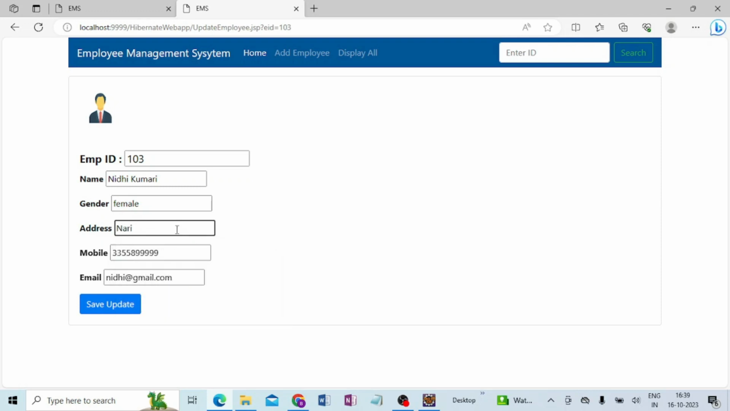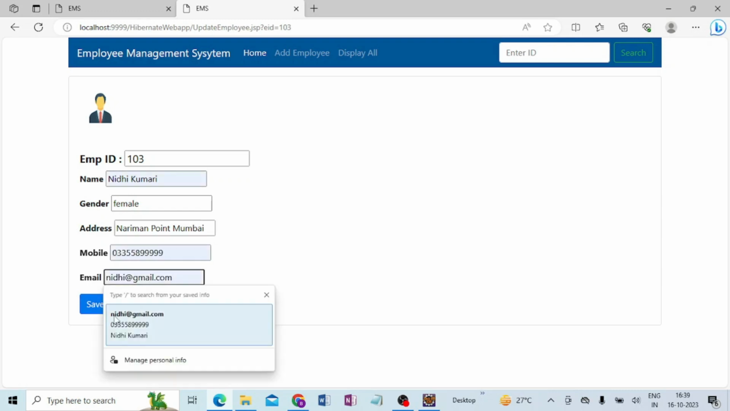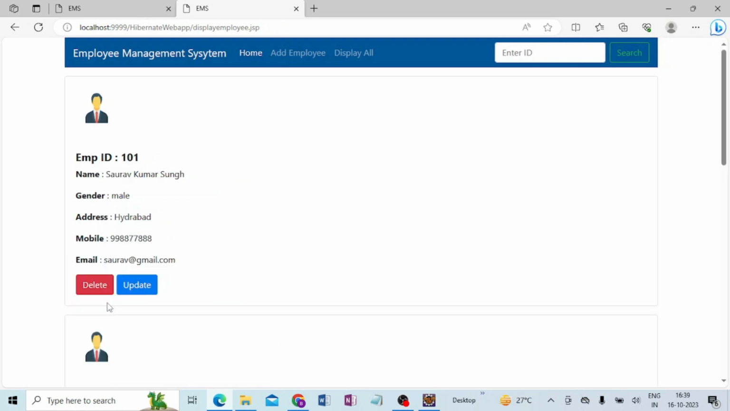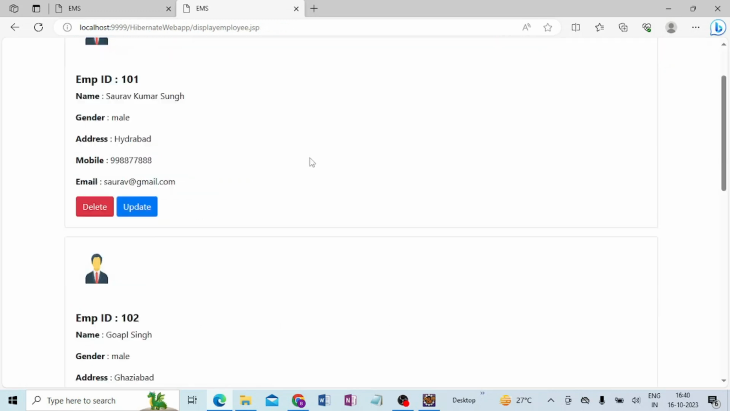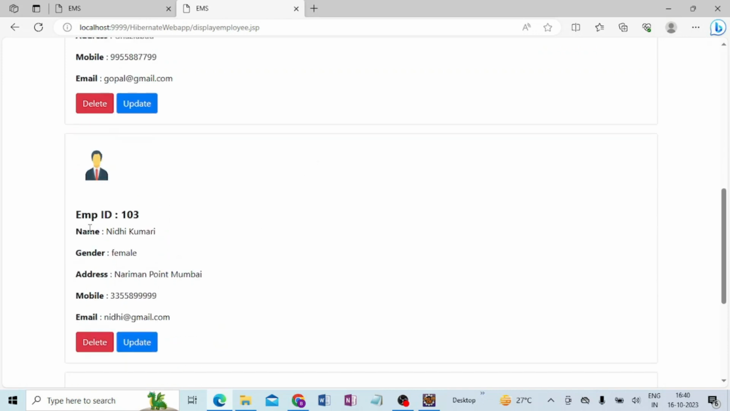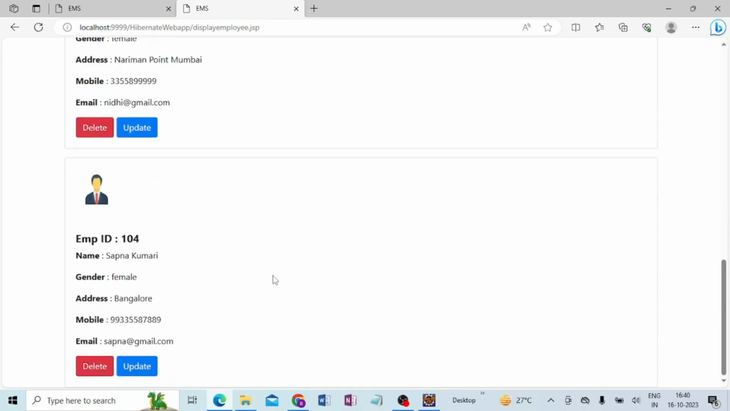Nariman Point, Mumbai, and the rest is okay. And I am going to click on save update and go to see. Here Nidhi Kumari, female, his address is Nariman Point Mumbai. So it is updated. Now I am going to delete one.